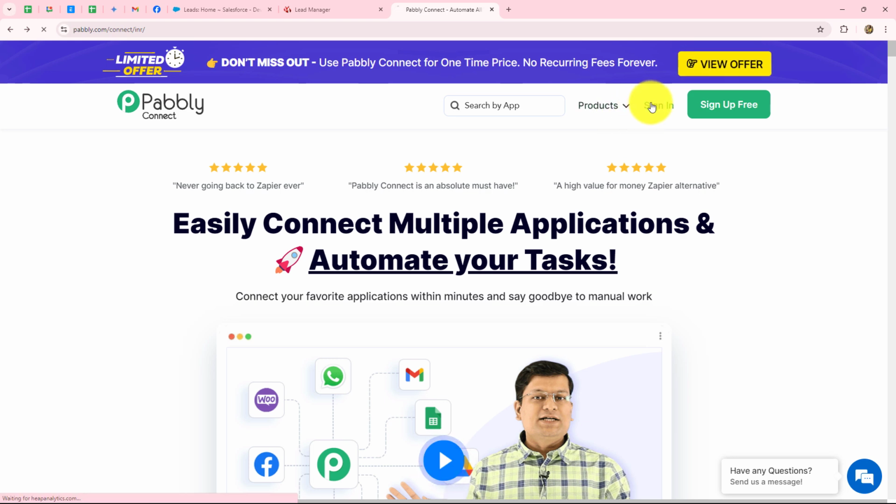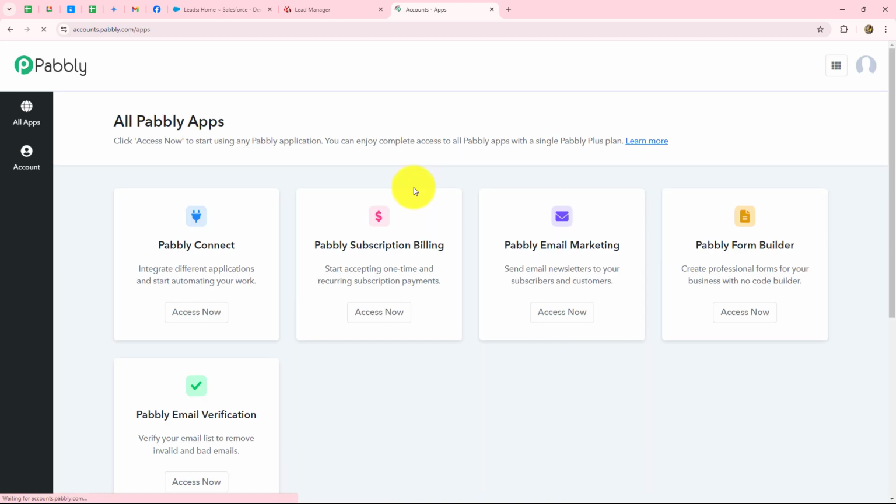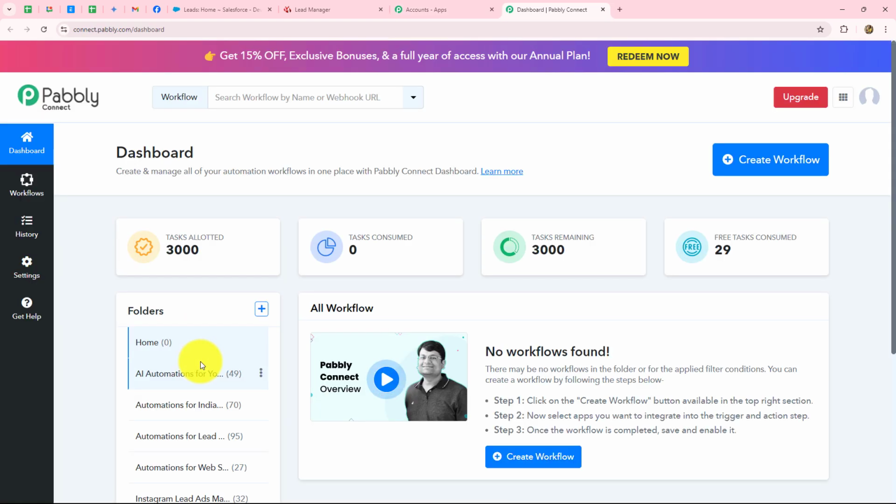So as an existing user, currently I'm going to click on sign in. This is all app section where we can find all the products which are offered by Pabbly. To create this automation, we are going to use Pabbly Connect. So let's click on access now. And here we are on the dashboard of Pabbly Connect.